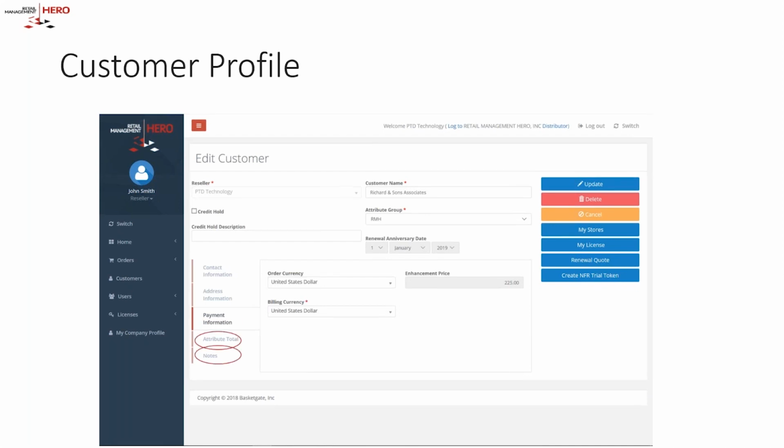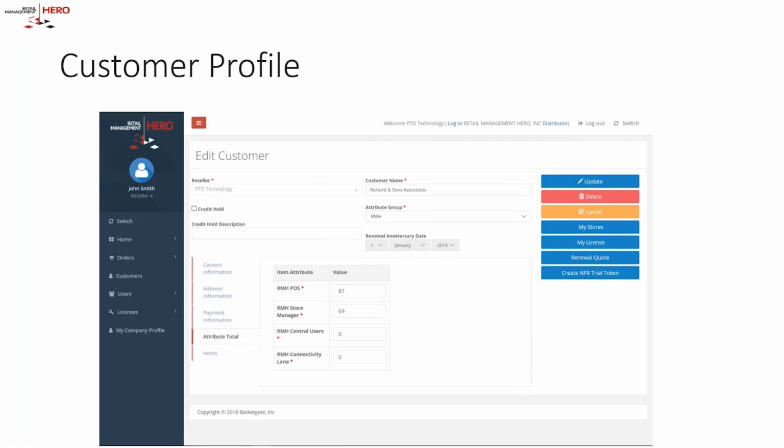And the attributes and the notes are more historical information. You cannot change that. If it needs to be changed, it will need to be changed by your partner account manager or your reseller, your distributor. So in this case, for example, this particular reseller has for this customer 87 POSs, 69 RMH Manager, 0 RMH Central users, and RMH Connectivity is 0. Those can be changed accordingly, and it gets updated every time that you put an order in the system.